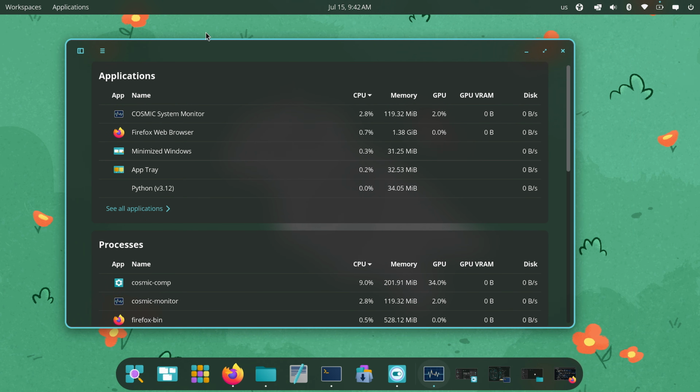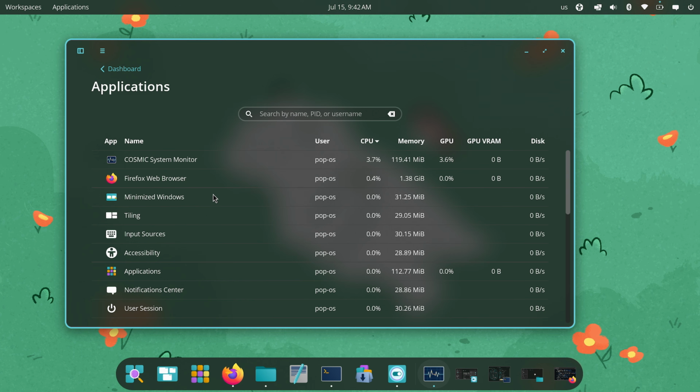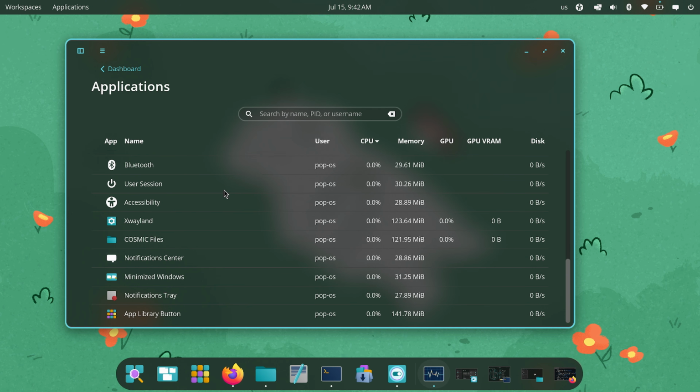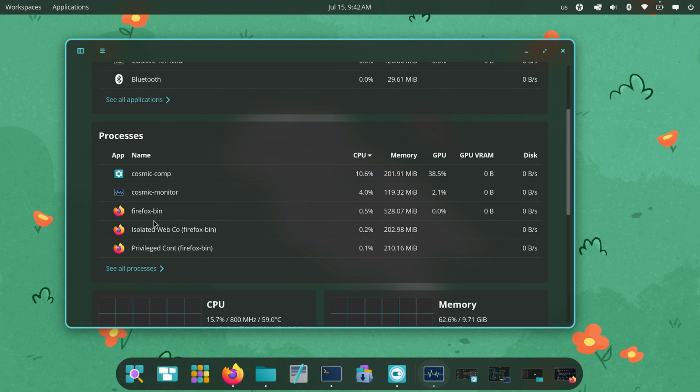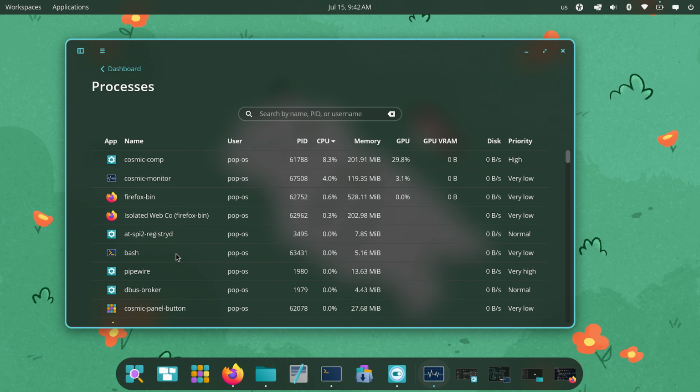So we have application categories, so Cosmic System Monitor, Firefox, whatever is running. If you click on See All Applications, you get a complete list of the applications in here. Go back to Dashboard, you have all the processes. Again, if you click on all processes, it'll show you all the different processes with the icon of the app, the app name, the user, PID. So you can just kill a process if you wanted to from the terminal. Or maybe you can kill a process from here. I don't know. It doesn't seem to right click.